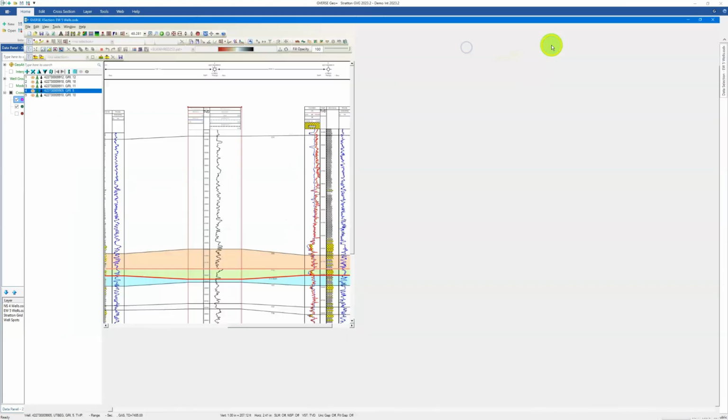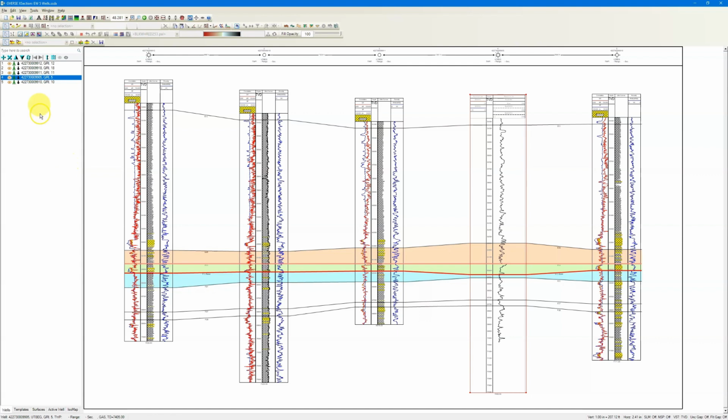So that's a neat little feature to help you, if you have like 30 wells in your cross section, you can hide the ones you don't want right now without worrying about having to find them and add them back into your cross section again.